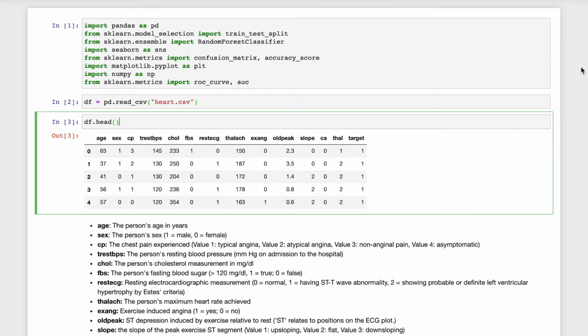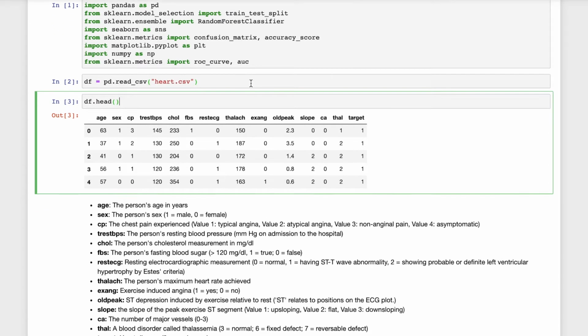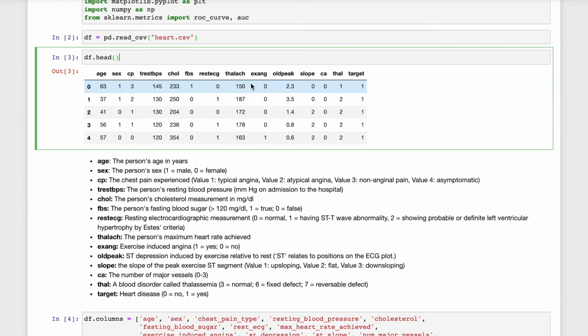So we need to import sklearn, a few metrics like a confusion matrix and accuracy score. And also we'll be plotting the ROC-AUC curve. Then I'll import the dataset, pd.read_csv. I'll import the dataset as df. Using the .head function, I'll show the first 5 rows of the dataset with all the columns.